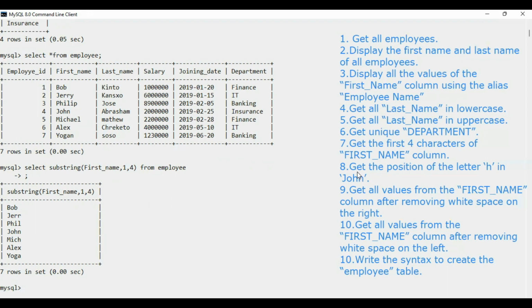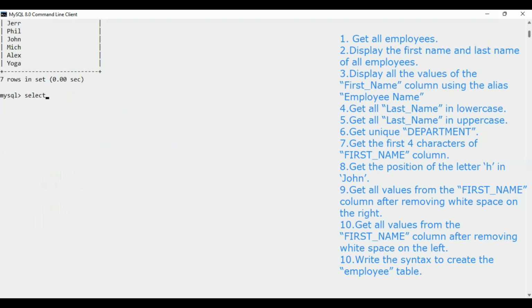The next one is get the position of the letter H in John. So in John, we have to find the position of H. So I can give select, just scroll it down. So select. I have to use a keyword called locate. Locate is a keyword which is used to find a particular letter or a substring in the given string. So I'm going to find a particular character H, comma, from the first name.